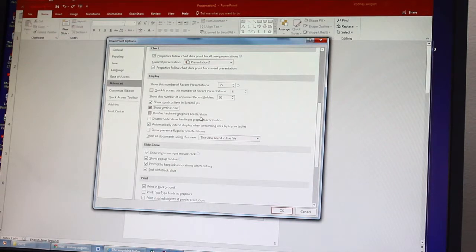So that's quite handy. We can also play with graphics acceleration, automatically extend display when presenting on a laptop or tablet. That can be quite handy, because what that'll do is if you've got it selected, it will just make it automatically fit onto the screen of whatever device you're using.